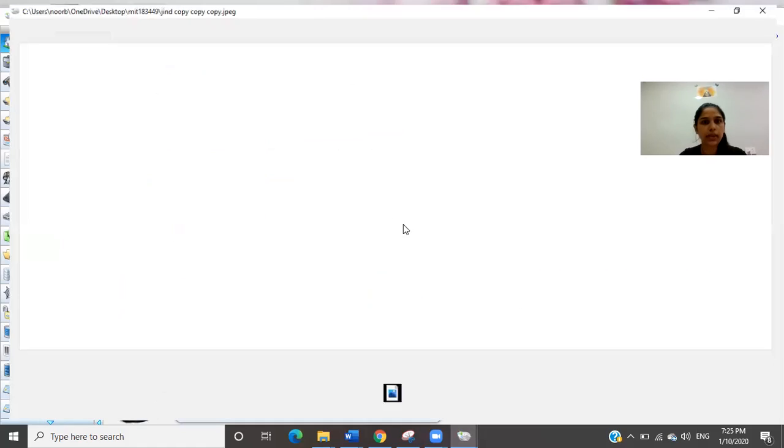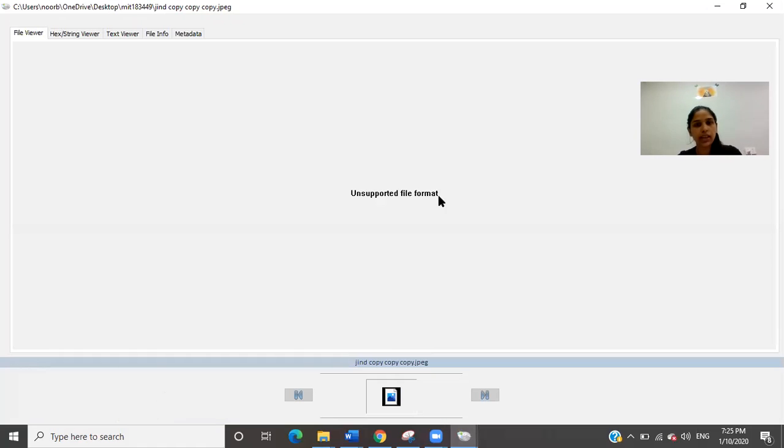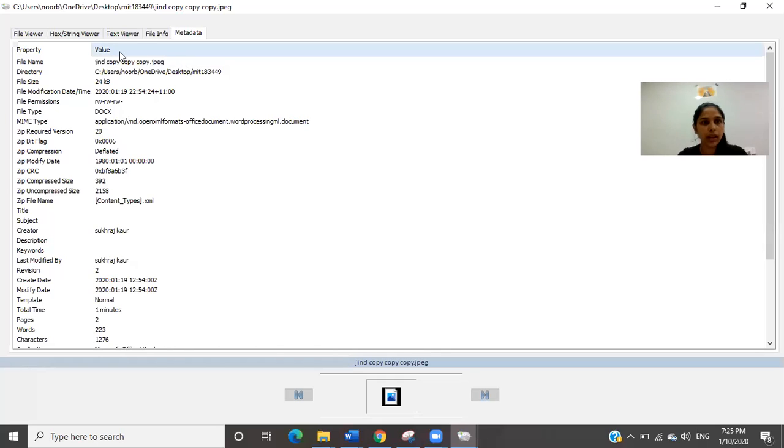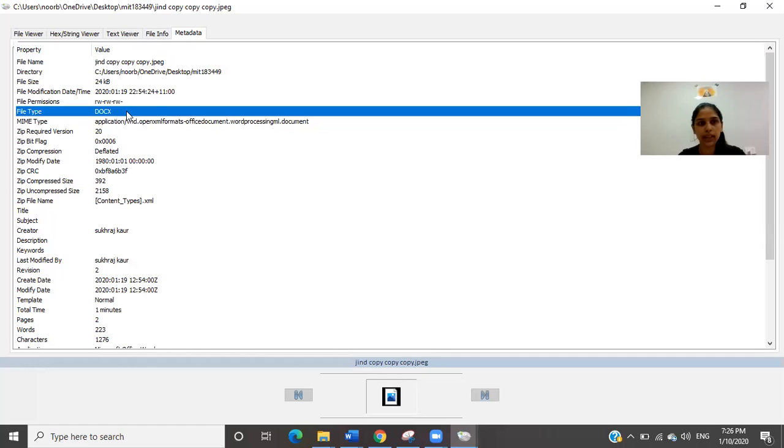So we will check its metadata, as it already proves that it's an unsupported file format because it is not a JPG file, it is a Word document. So we'll go to the metadata. So you can check, I have given that file name as a JPG, but it is not a JPG, it is a file type, a Word document, that is a docx. So it's already proved that it is not a JPG file.